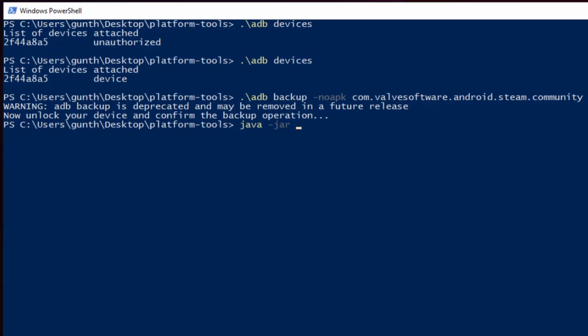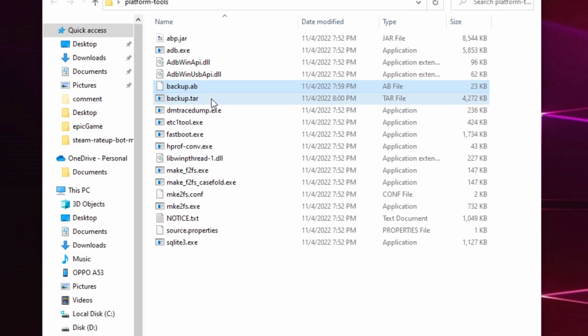Then we have to open this file, but we can't, so we convert this file to a tar file. Go to PowerShell again and enter java -jar abp.jar unpack backup.ab backup.tar. As I said, these commands can be found in the description. Press enter, and now we have a new backup file with the tar extension.